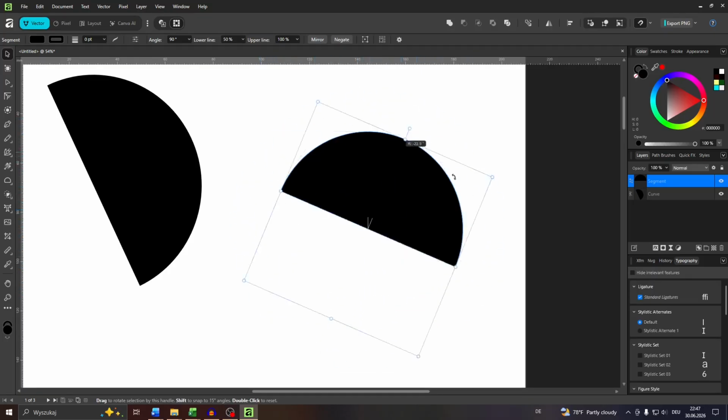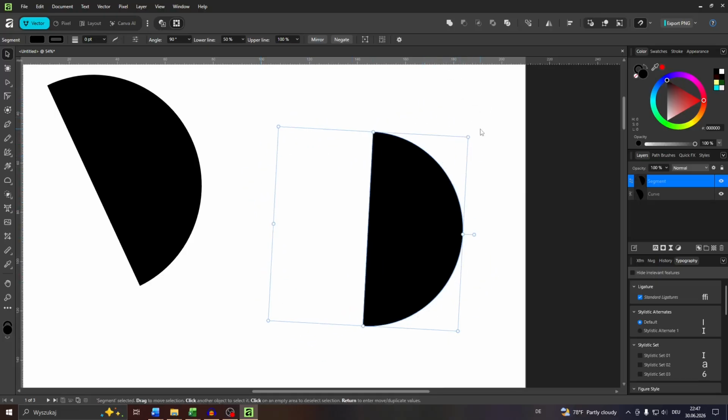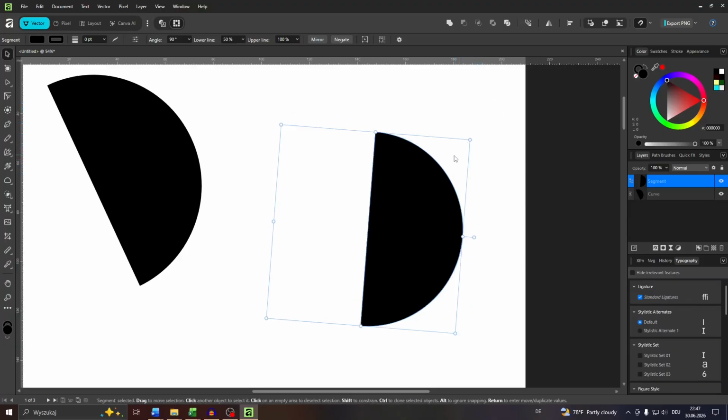You can rotate it using that handle here, or resize it. You can rotate it also by using these handles here in the corners. That's how you do it, guys, on Affinity.